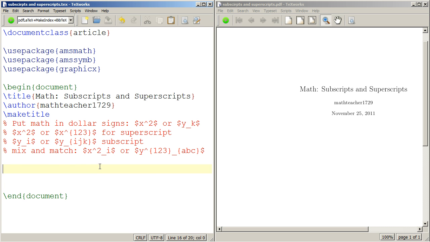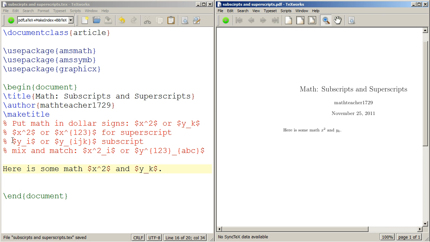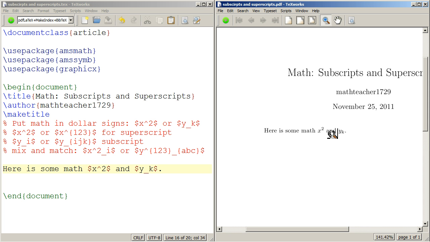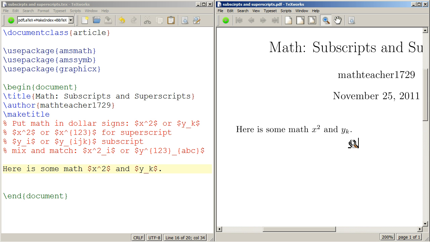Put math in dollar signs. So here is some math, and we'll type x squared and y sub k. We use the caret for a superscript, and we use the underscore for subscript. So let's typeset this. Of course, the comments won't show up, only the thing that we actually typed will show up. And when I zoom in, we'll see that we have x squared and y sub k.